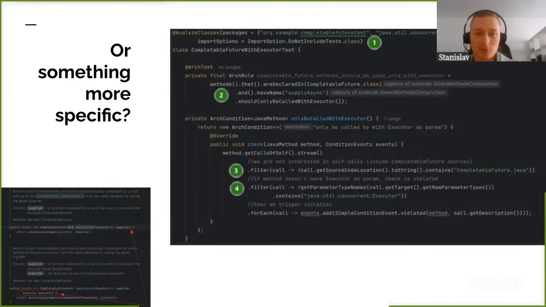Now let's move to more specific rules. The rule you see on the screen is the completable future with executor test. Here, we start from the green mark 1. We see that our analyzed classes are a bit different than in previous examples.